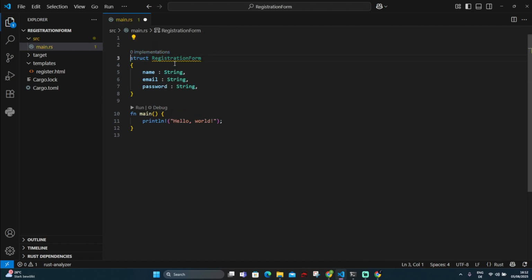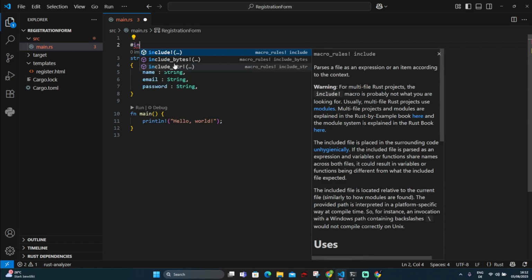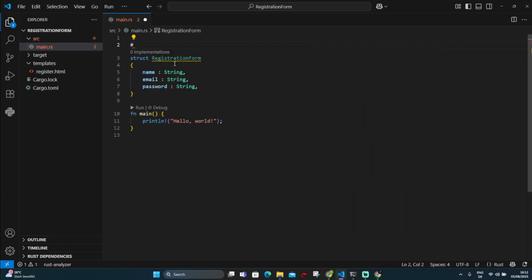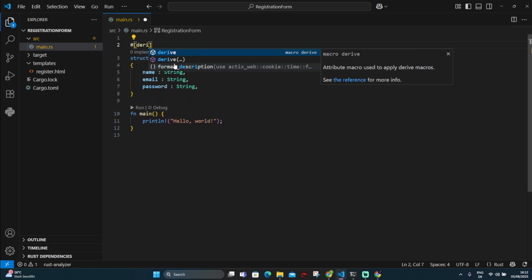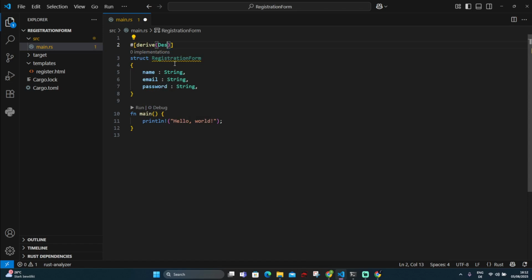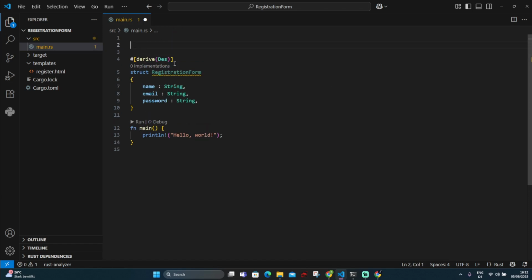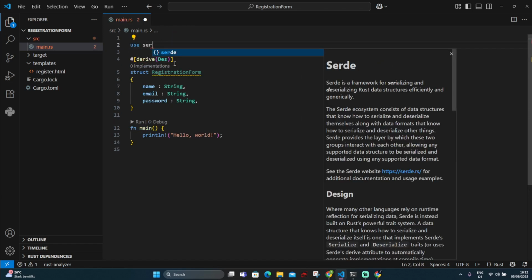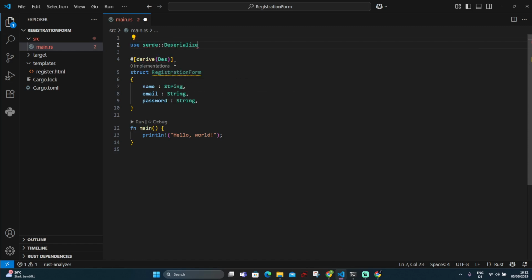We are going to derive, so basically include, two traits which we usually do, the Debug trait and the Deserialize trait. Basically the Deserialize trait will allow Actix to convert form data, basically the registration form data, directly into your Rust struct, which is really handy. So we will just use serde::Deserialize, and then we use the Debug trait too.